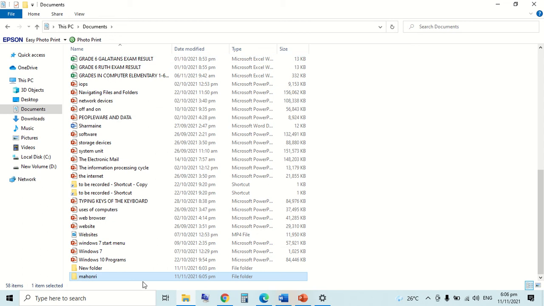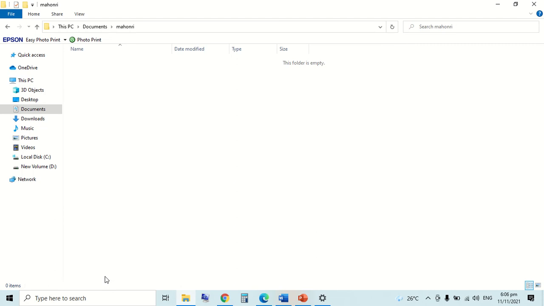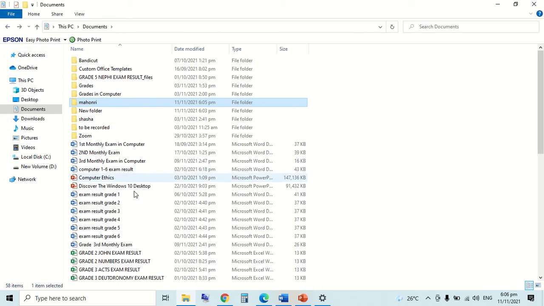The next thing that we are going to do is to move a file inside the folder that we have created. As you can see, if we are going to open the folder, it is an empty folder. If you want to move a file inside the folder, there are two different steps. For an example, I'm going to move this computer ethics PowerPoint presentation inside my folder.